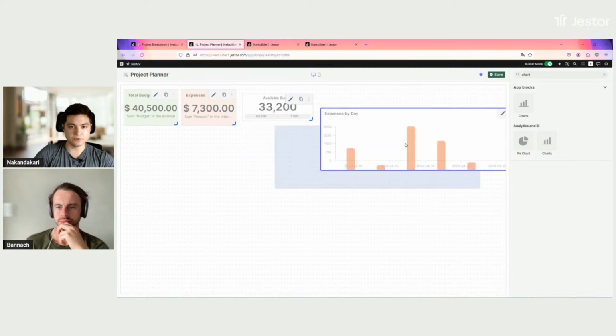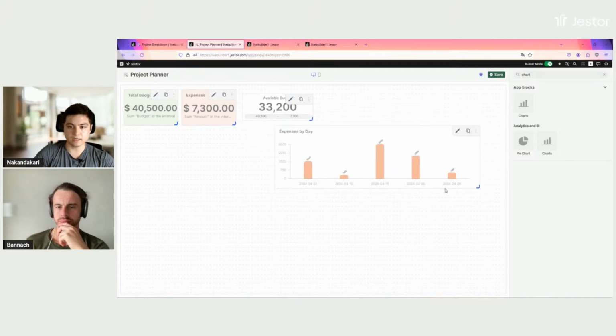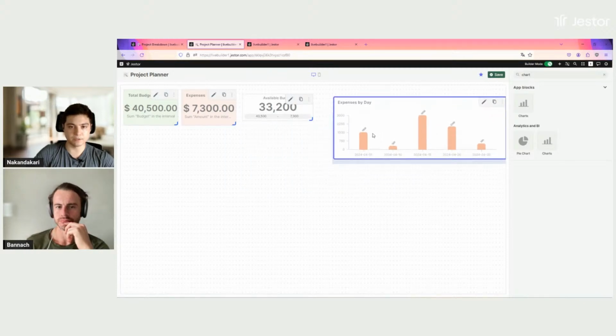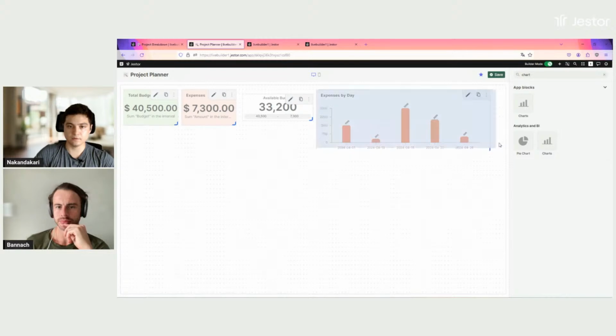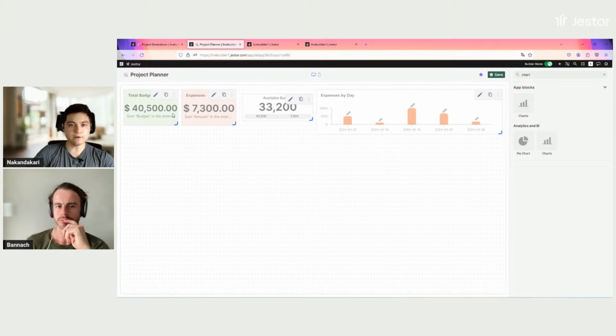And what we're going to do here is just resize it and reposition it. There you go. Okay, so now we have the indicators, we have the chart of expenses by day, and now we're going to do the most important part of this live stream, which is the table with connected information.